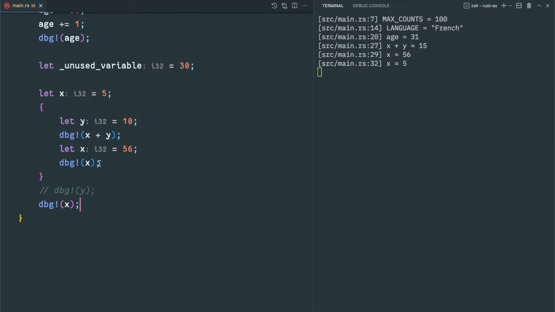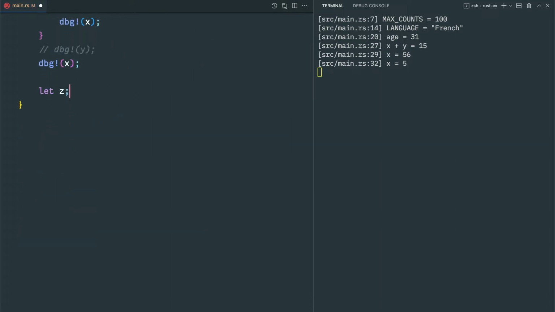So this shadow variable's scope is still limited to the scope where it is defined. Scope means the starting and ending of the curly braces is treated as a scope. So this you can do, it is a perfectly valid syntax.